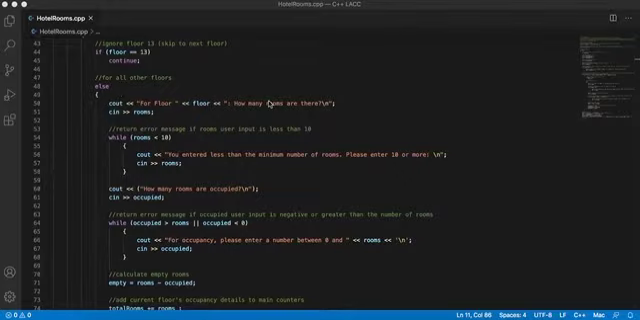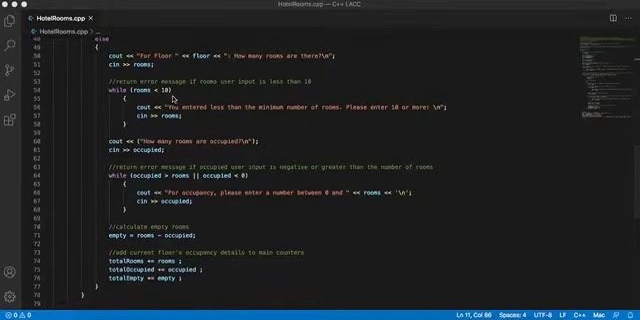We're going to ask the user for how many rooms, and put the user input into this rooms variable. Then we also want to do some input validation again with a while loop. We don't want to let the user enter rooms that are anywhere from 0 to 9 or whatever.